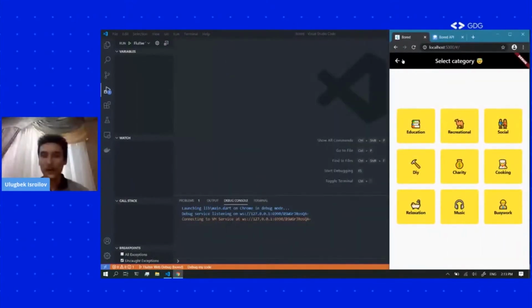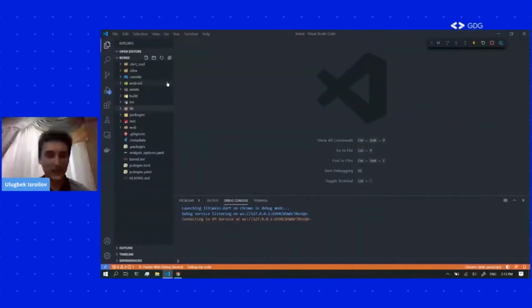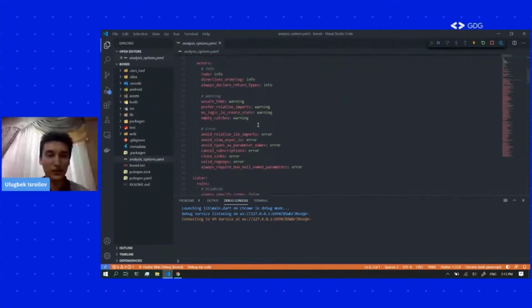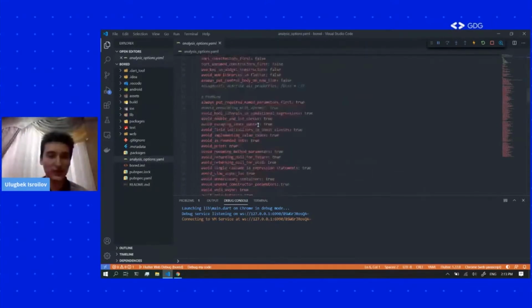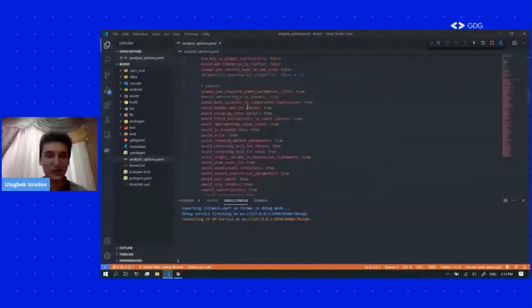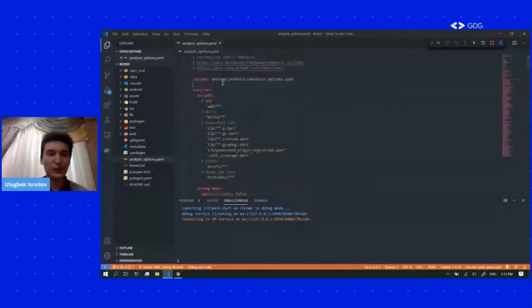Yeah. So now let's take a look at how it is done. First things first, let's take a look at our analysis_options.yaml that I have talked about. This is all the linter rules that I'm using. As you can see, we can turn on and off any options we want. But you can basically just include the pedantic package and you are ready to go.